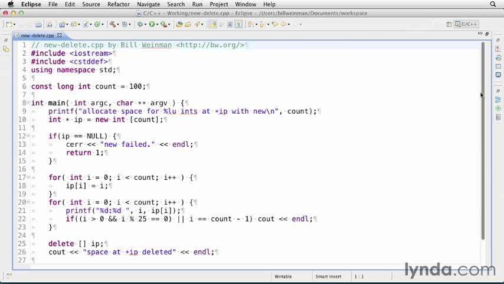You'll notice that I'm also including cstddef, and that's because the NULL constant exists in that header file in C++. In C, it's usually declared everywhere because it uses it so much. We start out here at the top. We use the new operator to allocate memory for count integers. So there's int and there's count, and our count is 100. So this will allocate space for 100 integers.